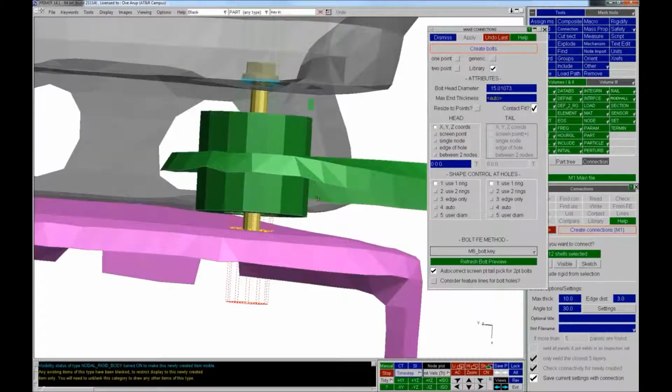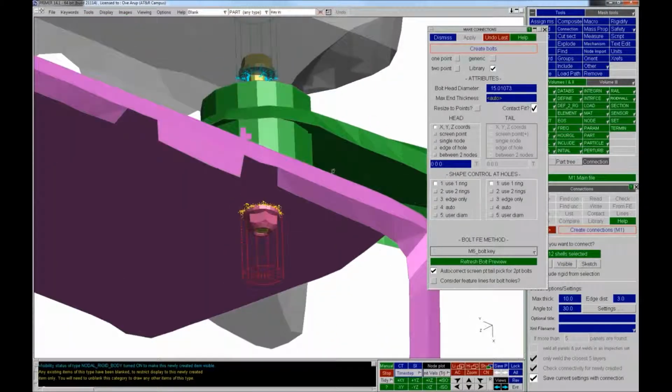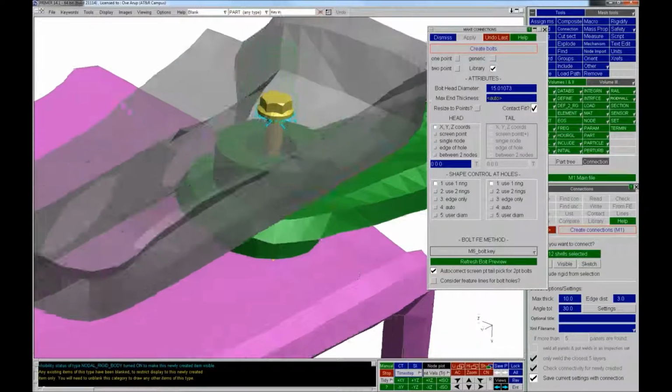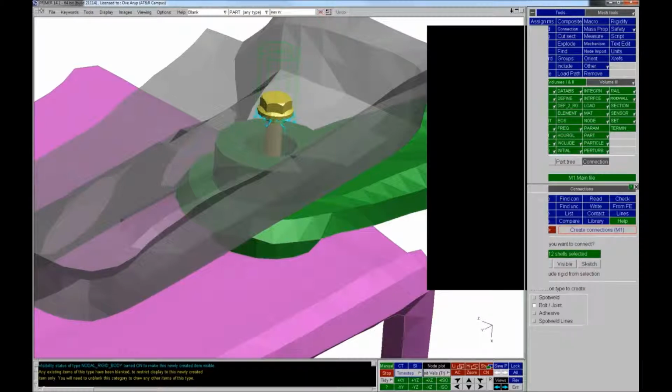Hopefully you can see that Primer's read that in, oriented the bolt so it fits within that definition and attached in the ends as well. So this contact fit means it will stretch the bolt so that it fits right up to the surfaces. I'll just show you another example of this.